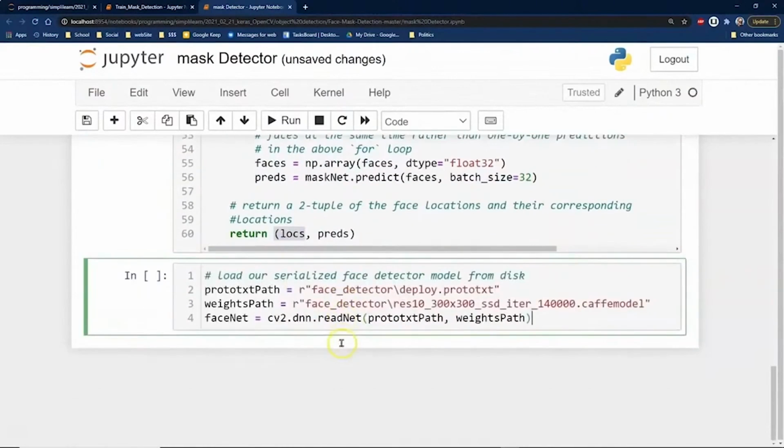Alright, so we've loaded that all up. So we're going to load our serialized face detector model from disk. And we have the path that it was saved in. Obviously you're going to put it in a different path depending on where you have it or however you want to do it and how you saved it on the last one where we trained it. And then we have our weights path, and so finally our facenet, here it is, equals cv2.dnn.readNet(prototxtPath, weightsPath), and we're going to load that up on here. So let me go ahead and run that.